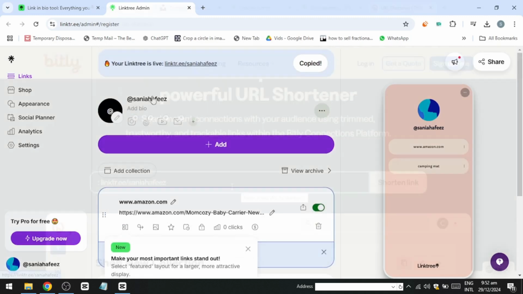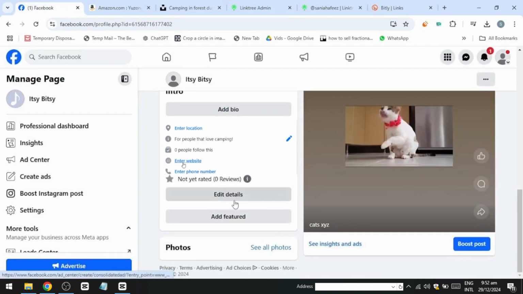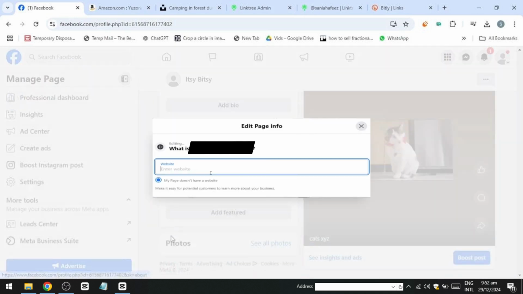To make your Linktree page easy to access, use a URL shortener like Bitly. Copy your Linktree URL, paste it into Bitly, and generate a shortened version. Then, add this shortened link to the website section of your Facebook profile. Now, anyone visiting your page can quickly access your curated product collection.